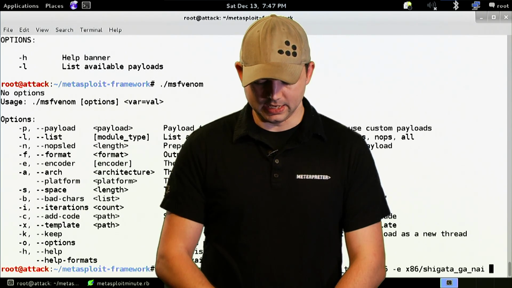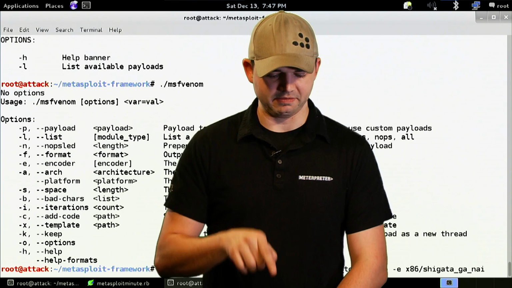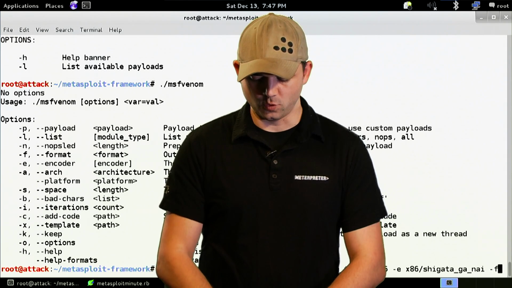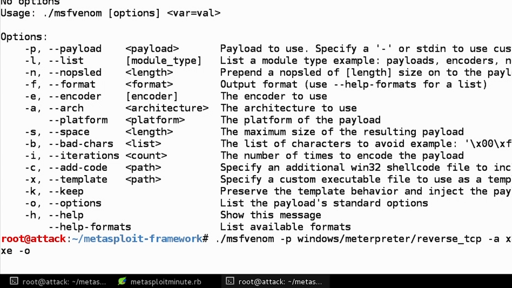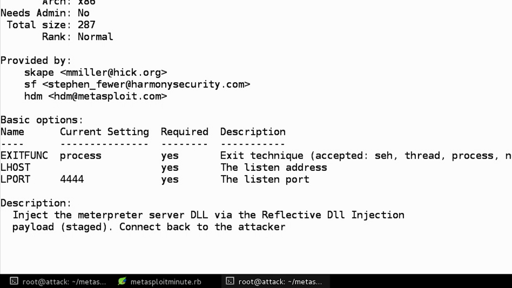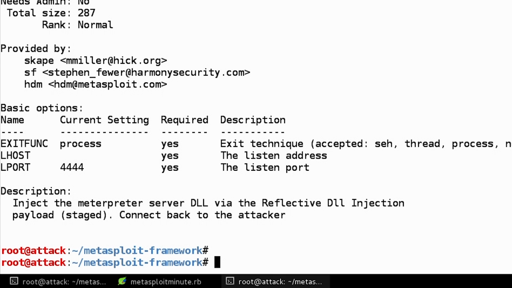Then we have our architecture, we have our encoder, and our format is next. So exe, we want it to output in exe format. And then finally we say LHOST, and we can do a -o. Even with all these options already set, we can do a -o, and it'll tell us what the options are for this specific payload. It takes a second, but it'll get there. So we can see that LHOST, LPORT, and EXITFUNC are the ones that we have.